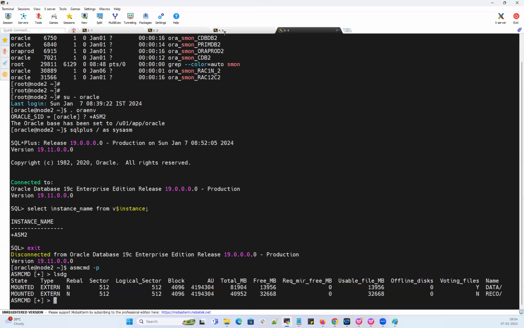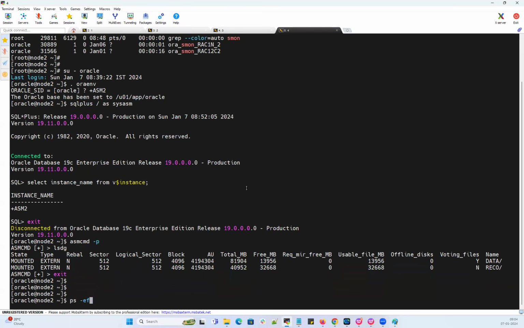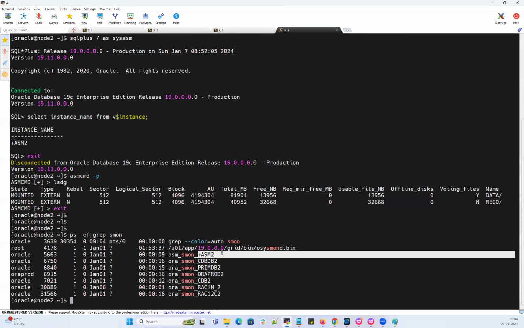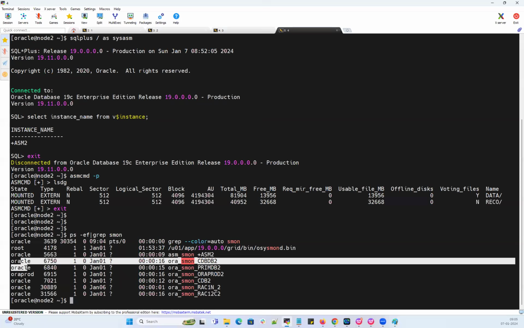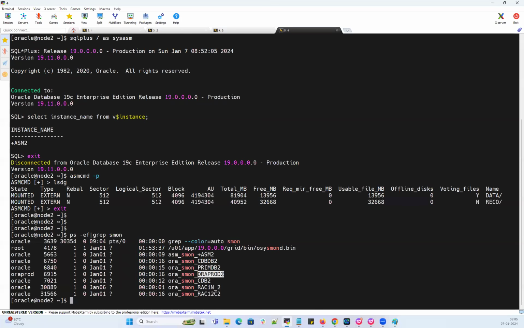In my case here, all are configured with the Oracle user. My ASM or the grid, everything will be running with Oracle, and my database is also running with Oracle. And there are some databases here, Oraprod, running with prod user. Right, that is the other understanding.